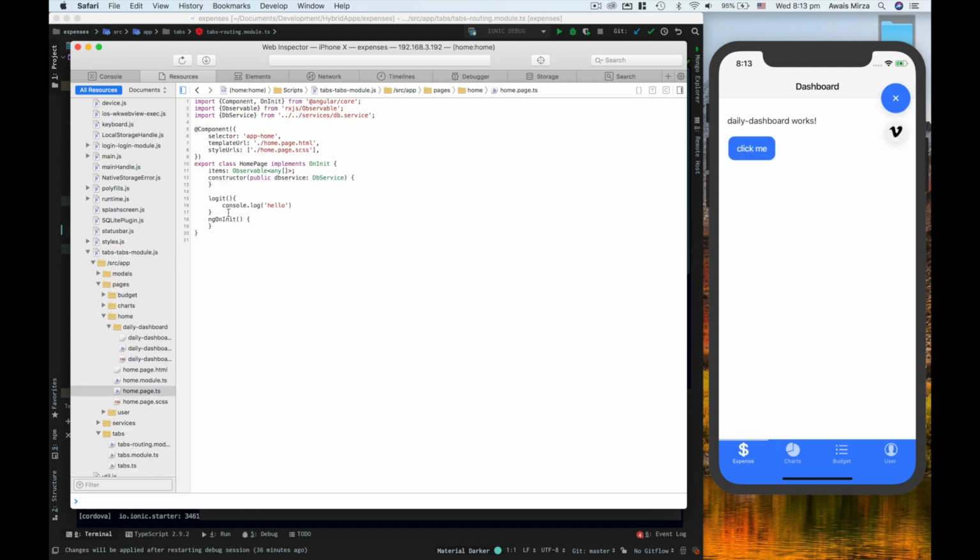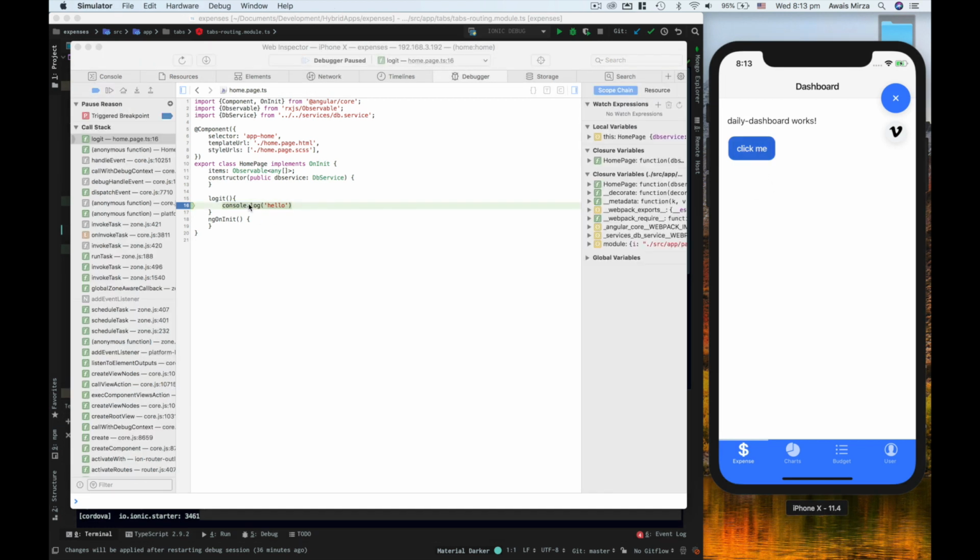So here we have a logit function. If I tap on this and if I click on click me, that would just log in here. So this is the function it calls when I click on click me. So here you can see you can log in and you can see what's happening here. Alright, so this is how you debug your IONIC 4 application using Safari on iOS emulator.